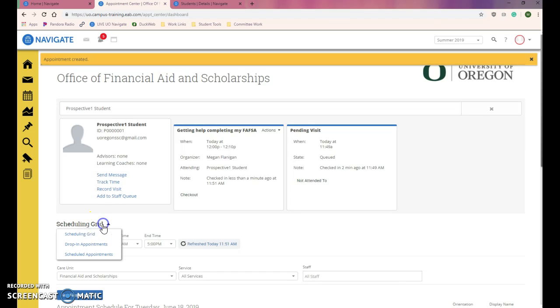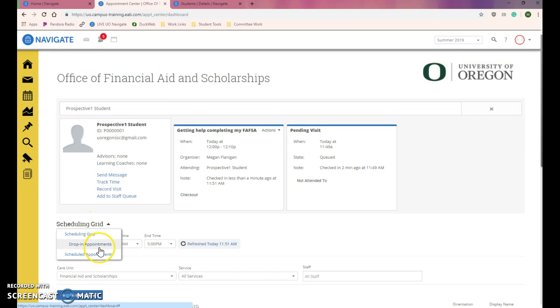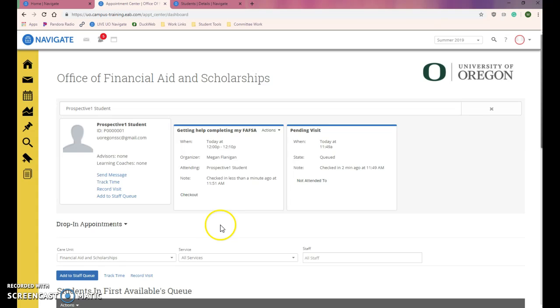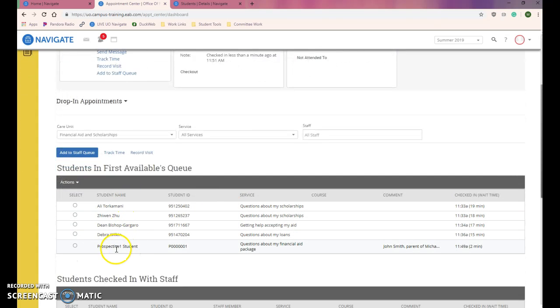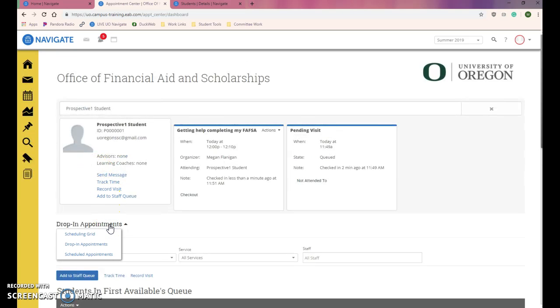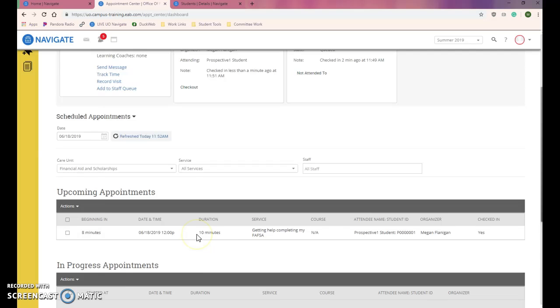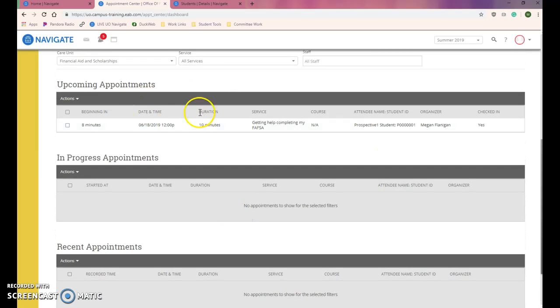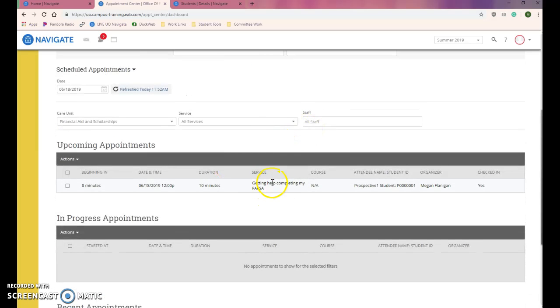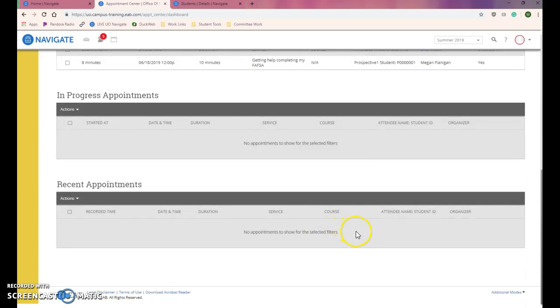So if you go here to this scheduling grid, you can see the scheduled appointments, and if you go to the drop-in grid, you can see that drop-in list. You can see all those students, and then at the bottom, the prospective. Just so you know, I'm not going to be making those public to anyone else, so those 95 numbers are protected in this video. Please don't share those with anyone that's not FERPA trained. And on the scheduled appointments, you can only see actual scheduled appointments for the day. So in this case, it's that prospective student.